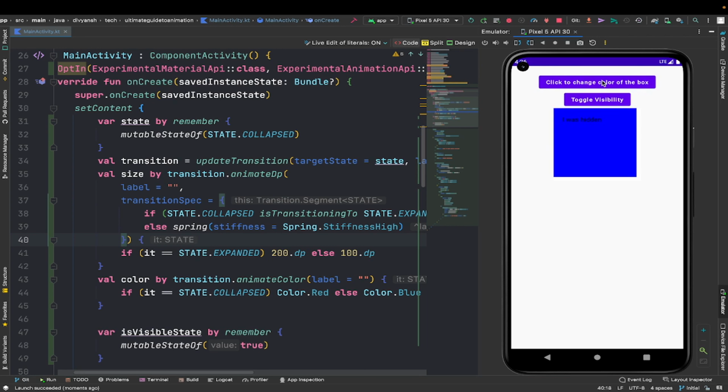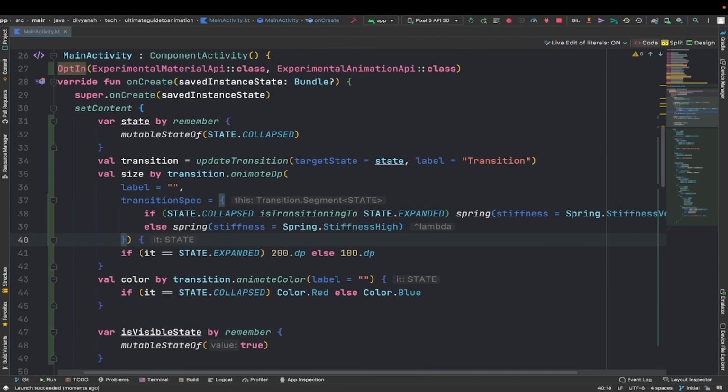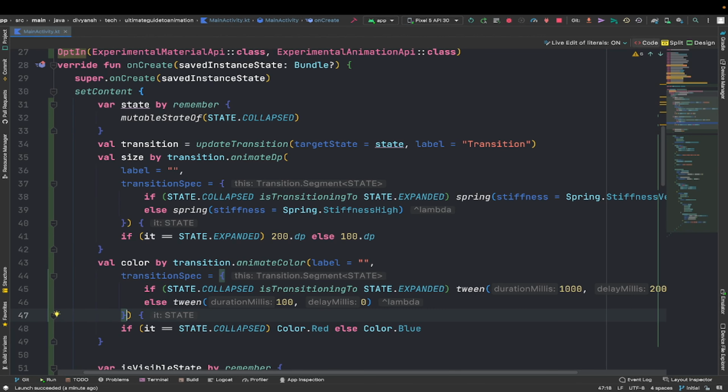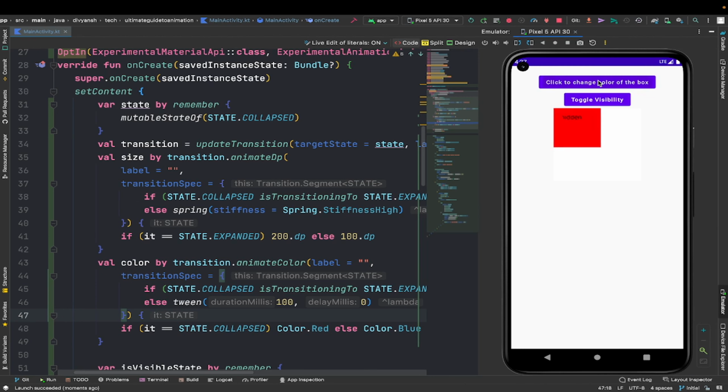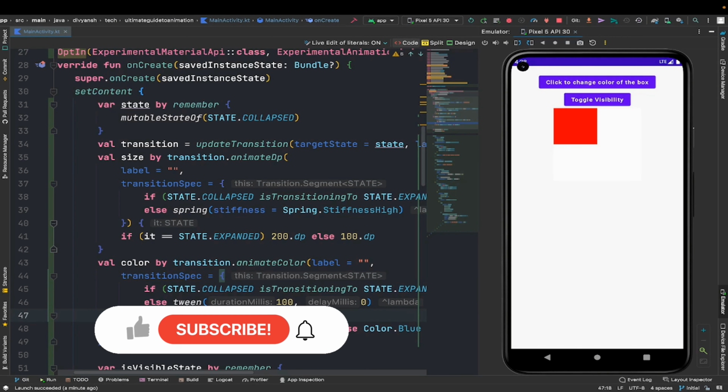So this is how we can control the transition specifications of any particular animation. Similarly, let's apply a transition specification to the color as well. Here as well, you'll see that I am applying a tween animation with different time durations based on the transitions. If I go ahead and build the app now, you'll see that the color changing to blue is pretty slow as compared to red. So now we'll be able to see that the animations are completely controlled by us.